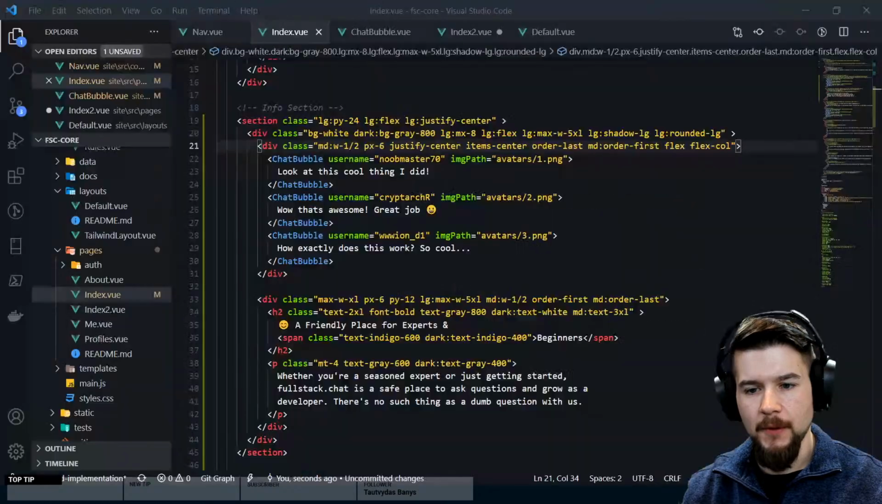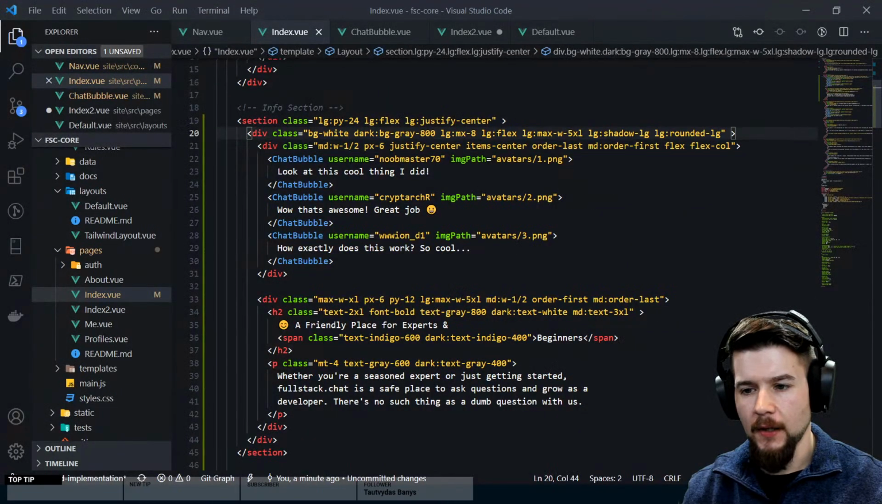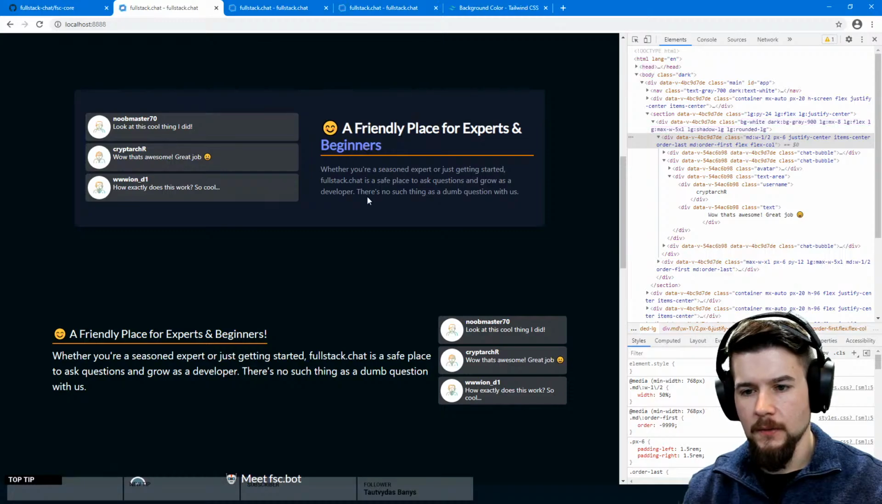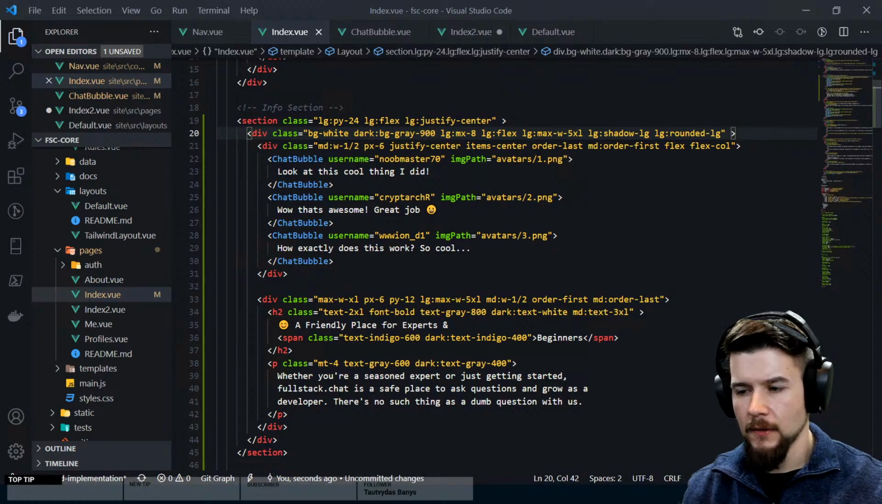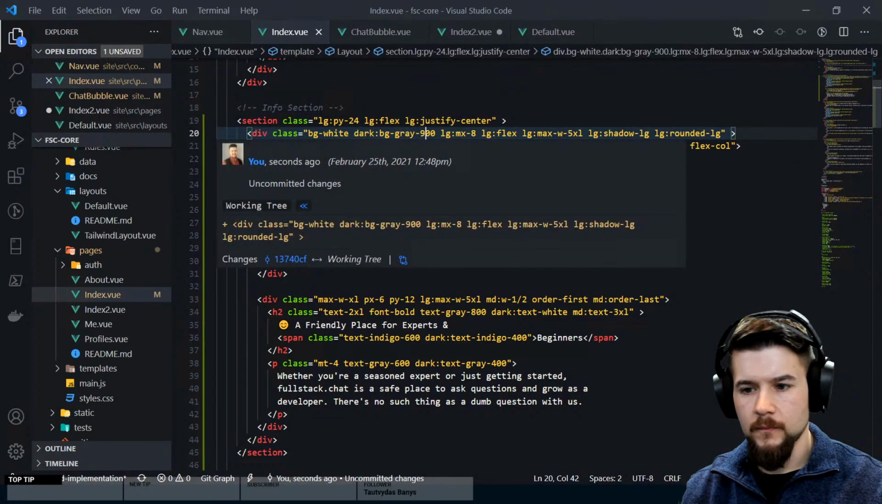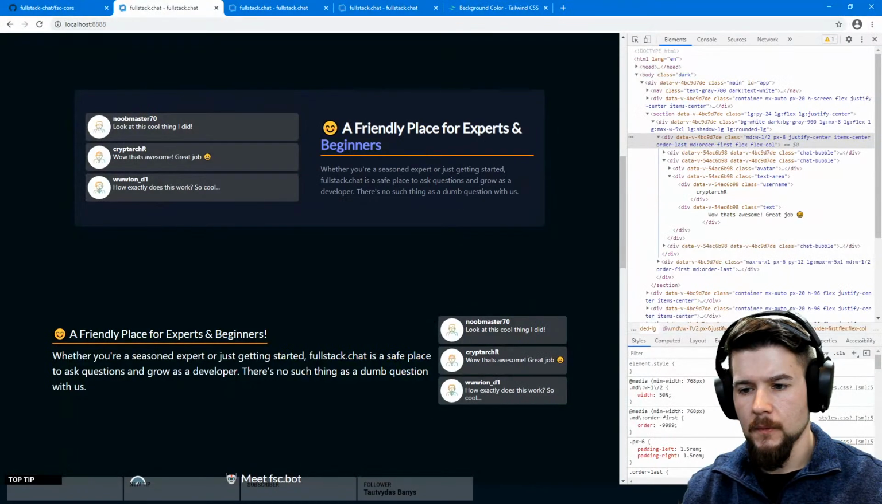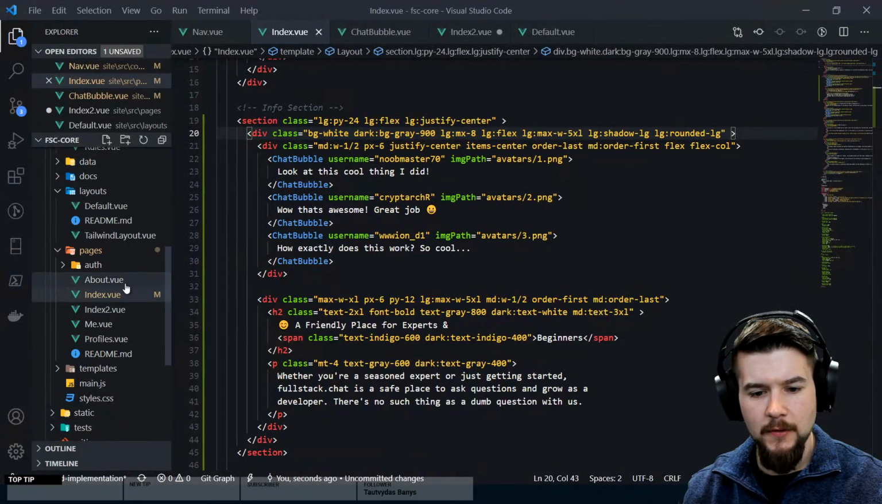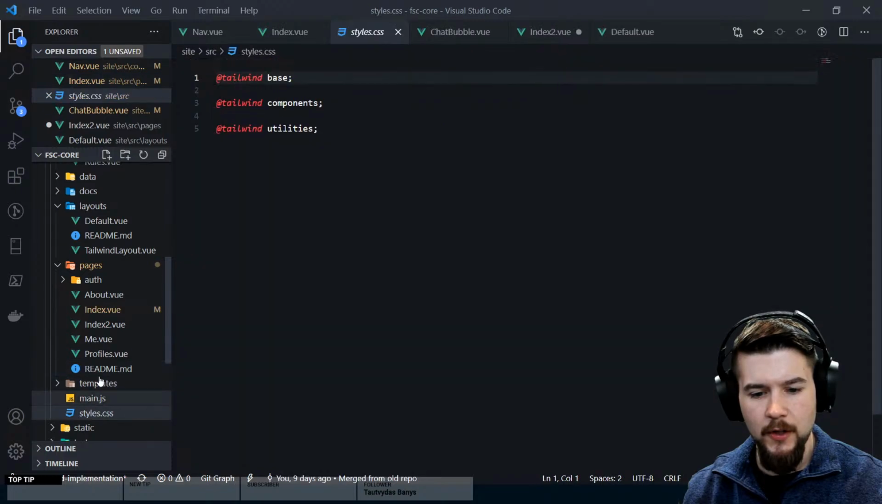Might darken this up a little bit. BG Gray 800. Let's change this to BG Gray 900 and see what this looks like. See, it still has a bluish hue to it, and I'm not sure I really like that. I don't want to mess with that too much, but I'm going to get rid of this default background color. I for sure want to change that.